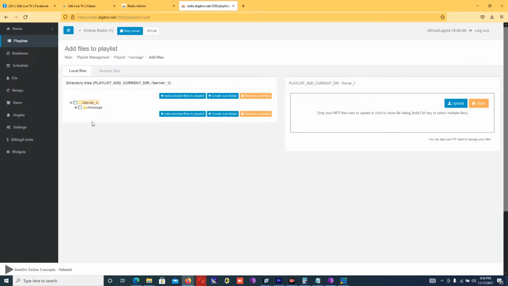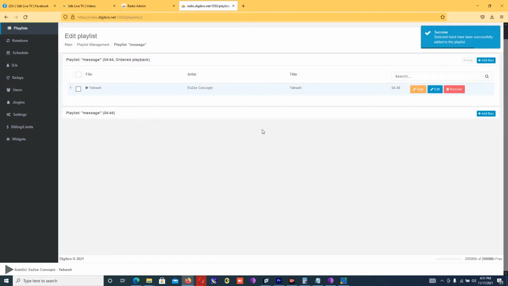I click add here. I come here. I click this button. I select this, and I click add selected file to playlist. Don't forget, I've selected this message now. I click add selected file to playlist. Which means that the selected file now is under the message playlist. So I can play it. It will play.